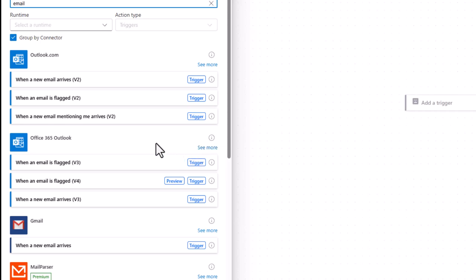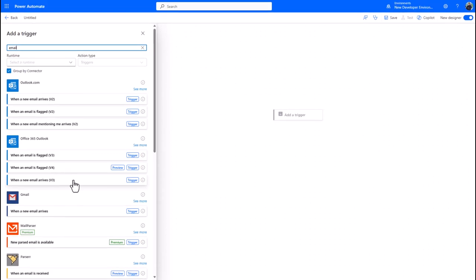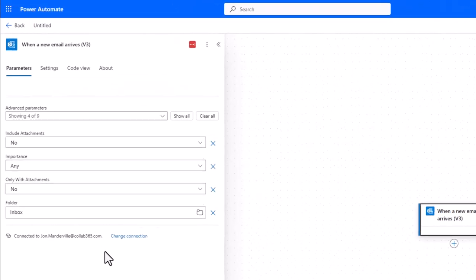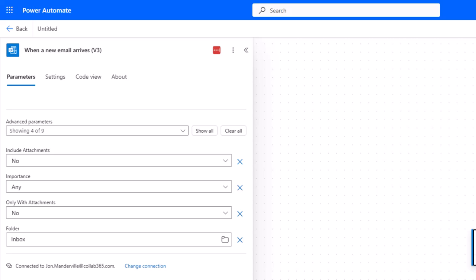I just want to prove it's not that complex. I type the word email in. I've got, all right, when a new email's flagged, no. When a new email arrives, that'll be good enough. I'll click that. And now, again, have I got code to do? No, you haven't.